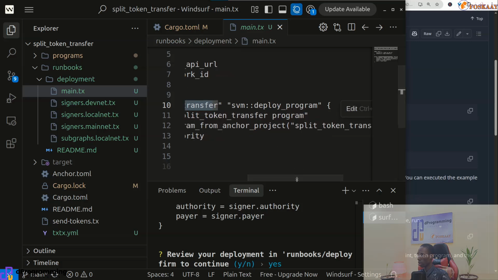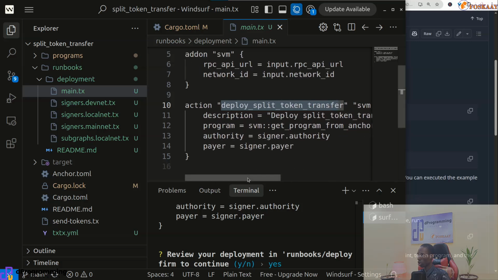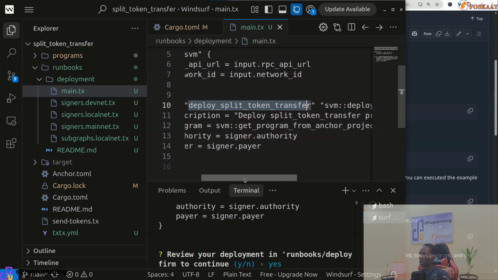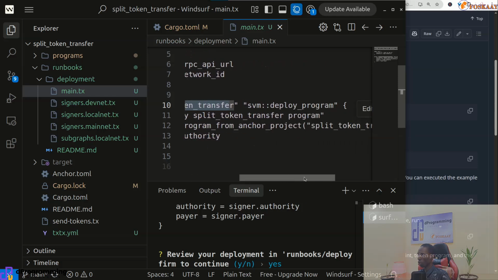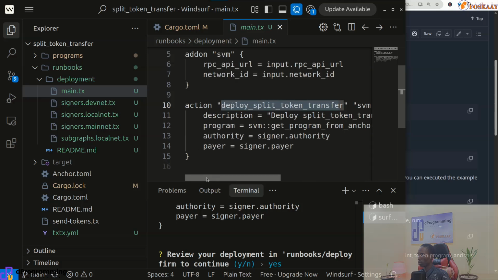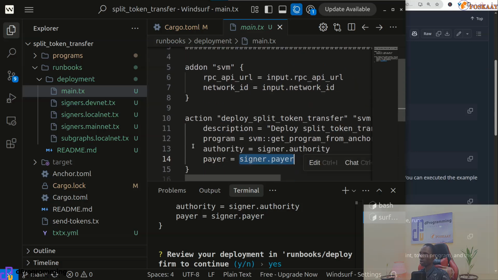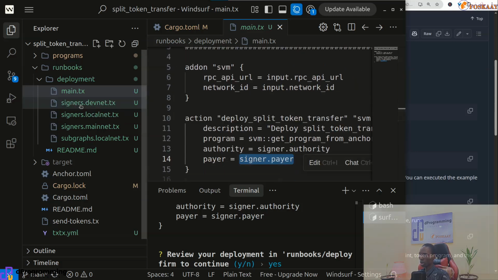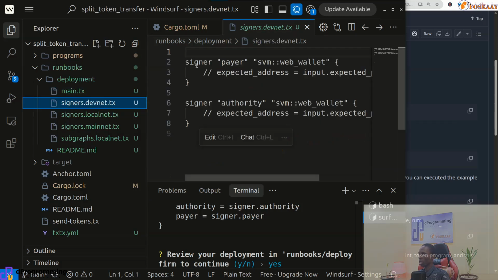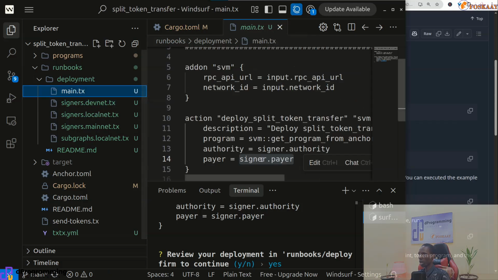And the description, deploy split token transfer, and then the program is get_program for Anchor project. You get it from this project, split token, and then the authority will be signer.authority, and payer will be signer.payer. So all these are what you can set based on, maybe you're on DevNet, you see signer, the payer, who is now the payer that will be used here.